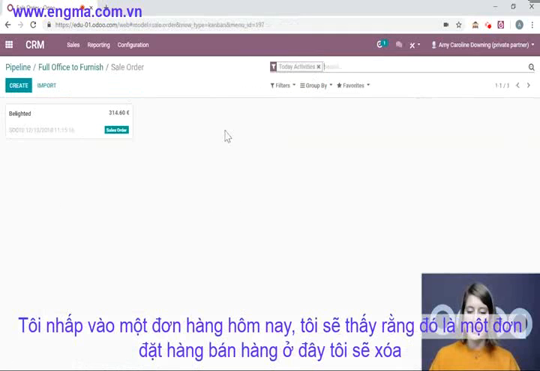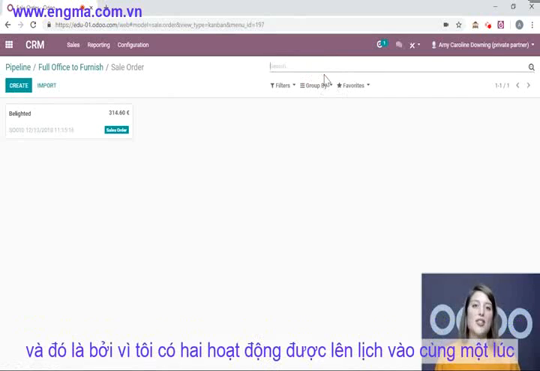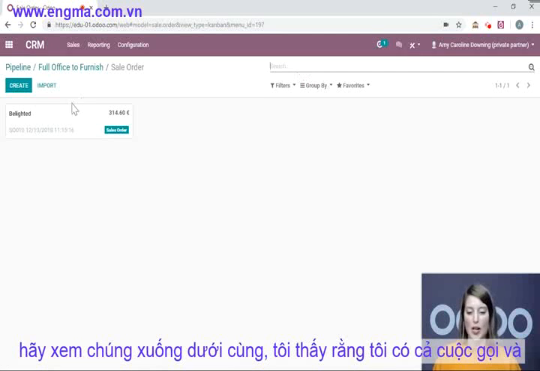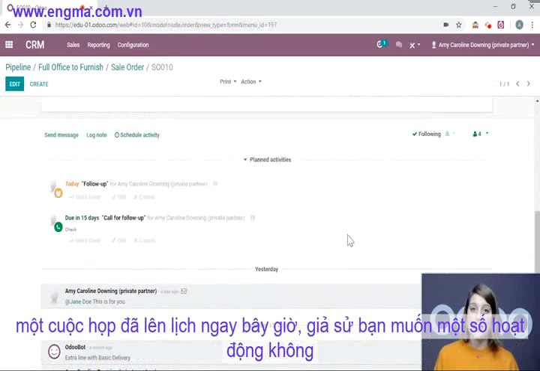I'll see that it's a sales order here. I'm going to remove the Today Activities filter. And I see that I still only have the one document, and that's because I have the two activities scheduled on the same document. Let's see that. Go down to the bottom. I see that I have both a call and a meeting scheduled.